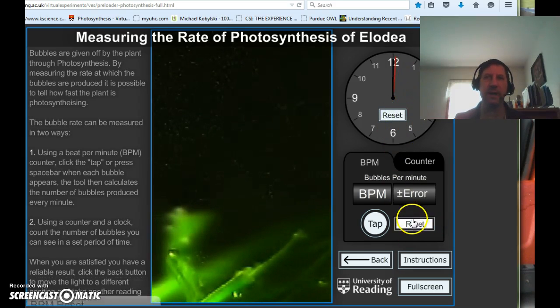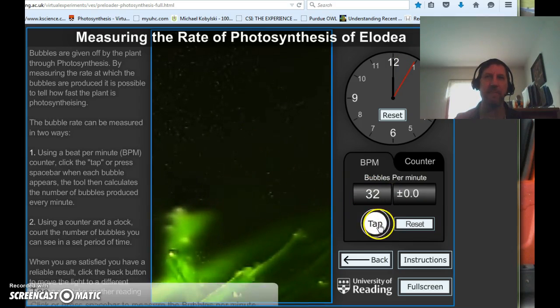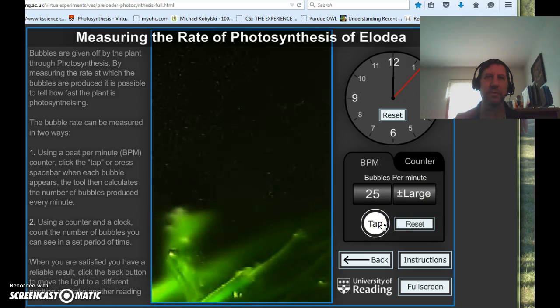You just hit reset, and then you're counting the bubbles. That's 1 bubble, 2 bubbles. You click on the tap. 3 bubbles, 4 bubbles, and it's calculating it for you. 5 bubbles, 6 bubbles, and it's calculating based on the time and the number of taps. If you want to reset, you go ahead and do that.